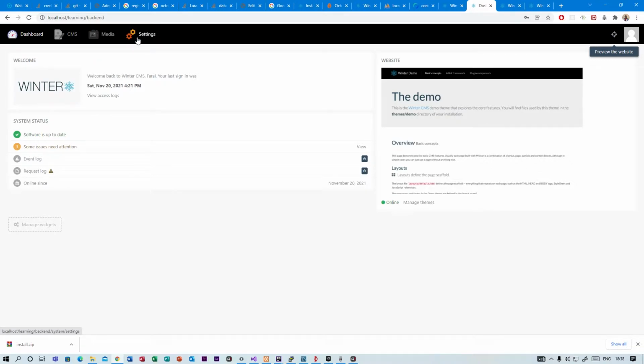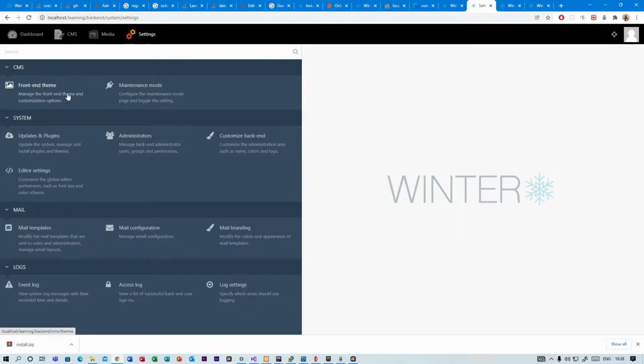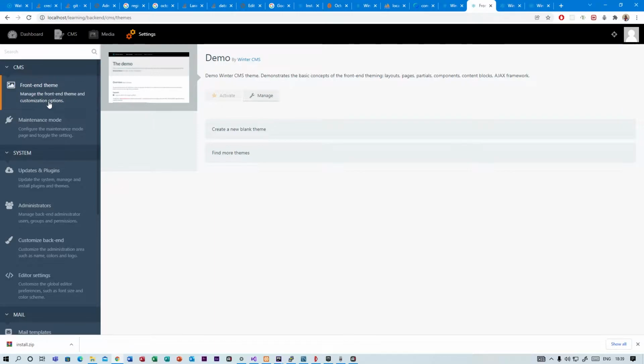I'm going to go to settings, then front end theme. And in front end theme, I'm going to look at this, which is the demo theme that you're seeing at the front. You can create your own theme from scratch, or you can use a theme that's available in the marketplace. And this is not the Winter CMS marketplace, which is still in development. This is the October CMS marketplace. So anything you can use in October CMS, you can use here. And what are themes? Themes are basically the layouts, the partials, the components of the front side of the website.